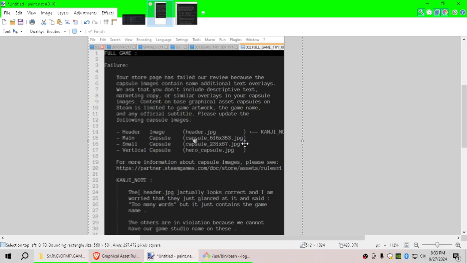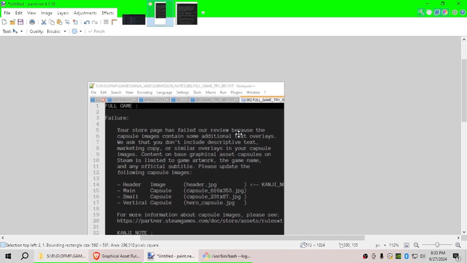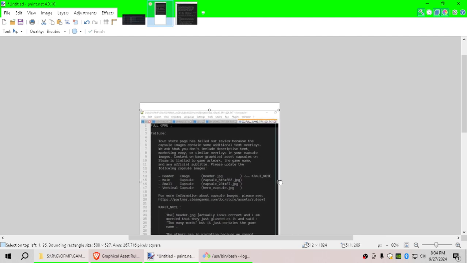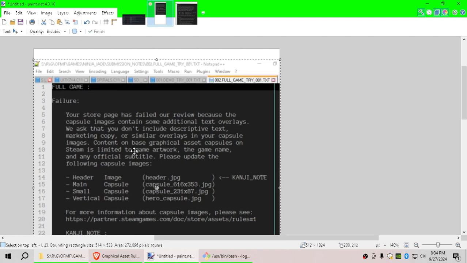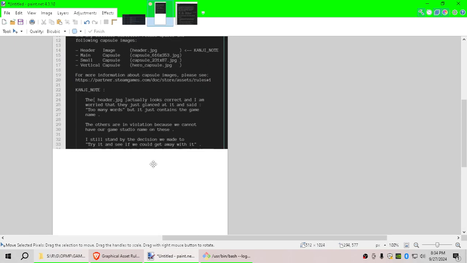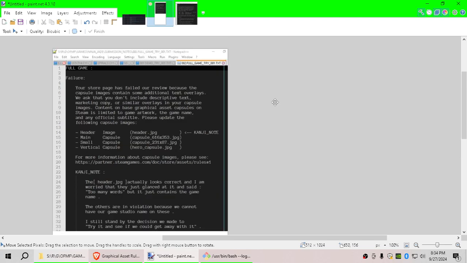So that is a lot of stuff here, right? That's a lot of stuff. Okay. Are we just gonna do this? Or are we just gonna go put that all the way up the top? Sure, why not? Okay. Header actually looks correct, and I'm worried that they just glanced at it and said too many words, but it just contains the game name, right?